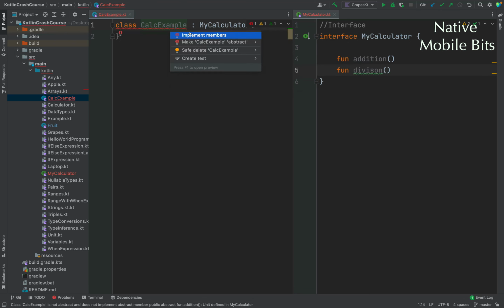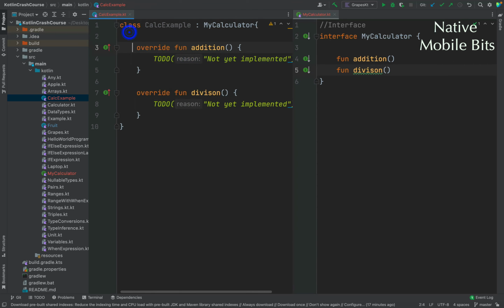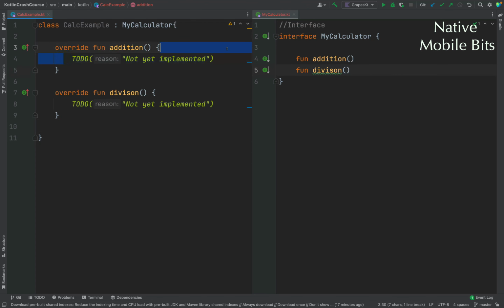It will show us this dialog saying implement members. We can just click on this, and then it will show us that these two member functions are there inside the interface. If you want to select both, just select both and then click OK. Then it will implement those functions inside our class. It is showing us some TODO statement because we can add our custom implementation over here.